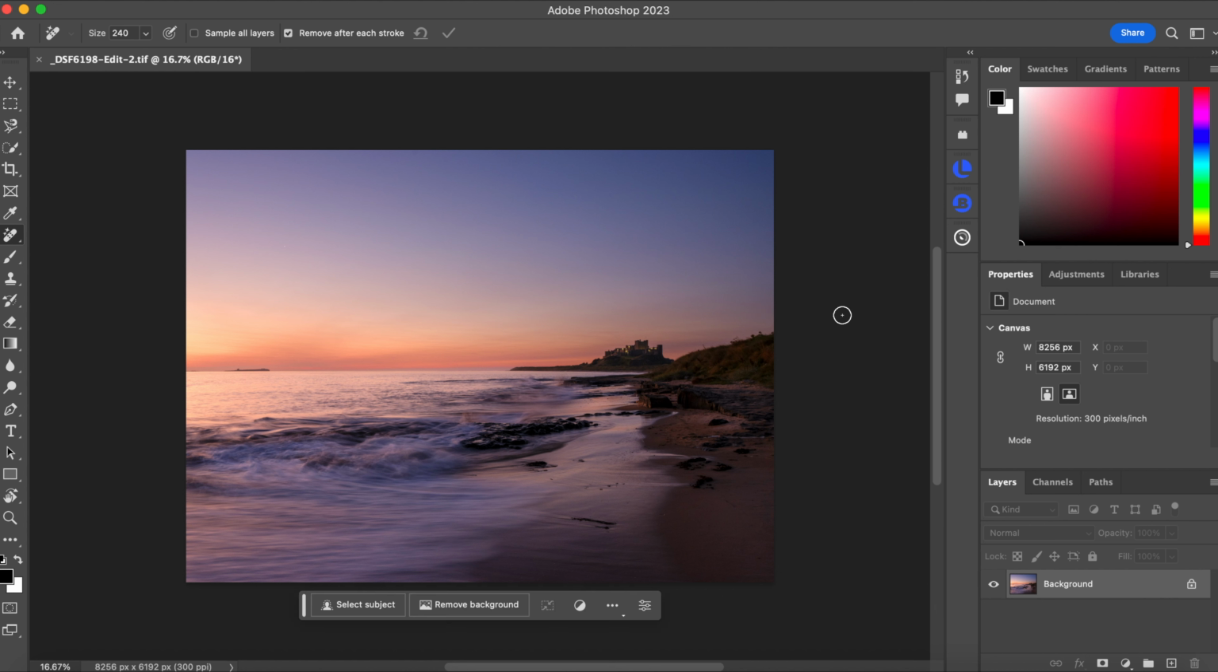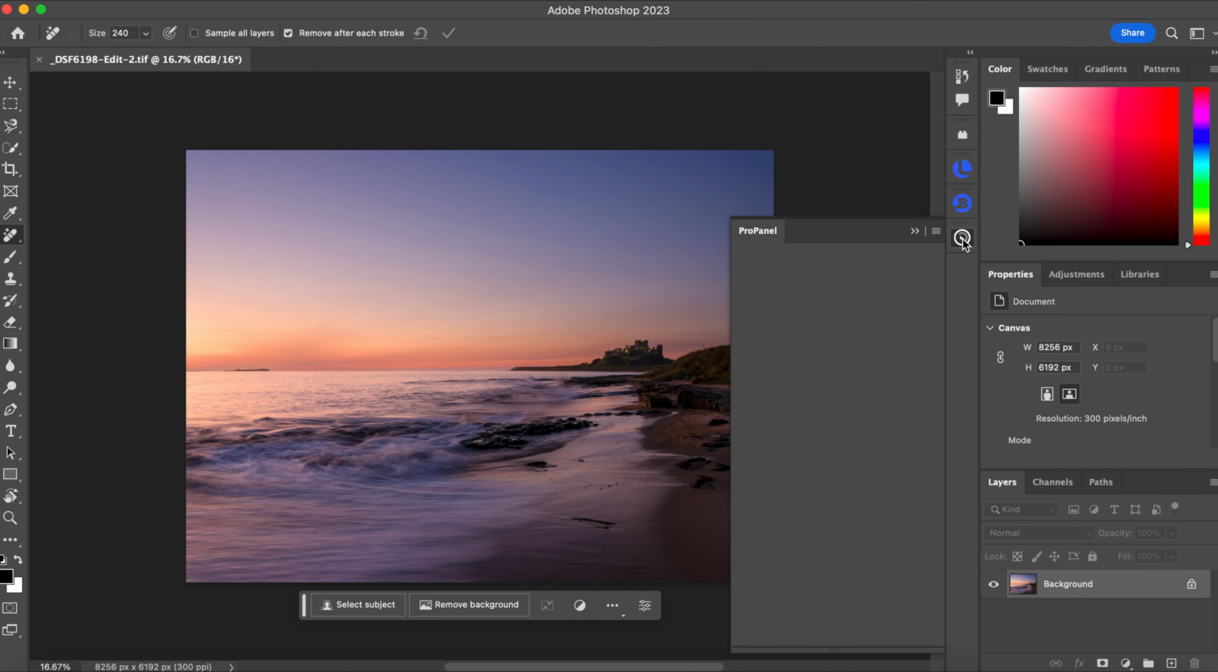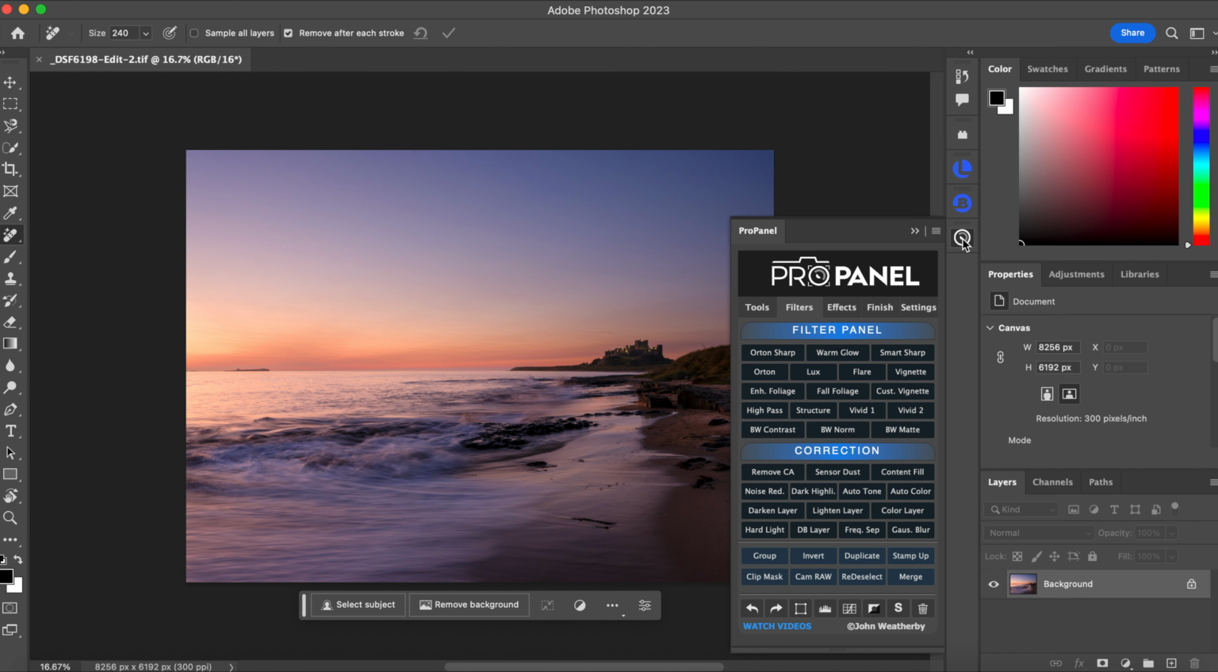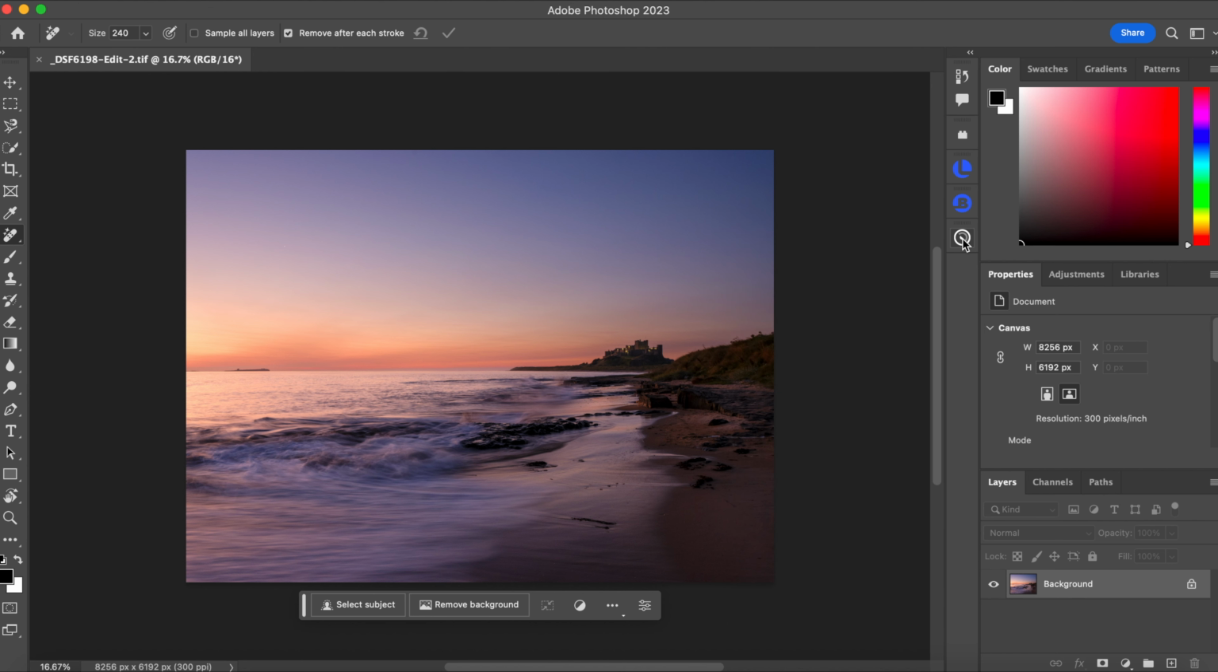Right, so now that we have it open in Photoshop, you'll notice I have a couple of tools down the side here. One of which is Pro Panel by John Weatherby, and I use this one all the time. It's basically because it has all the tools that I generally use in one place without having to go through Photoshop and find it all.